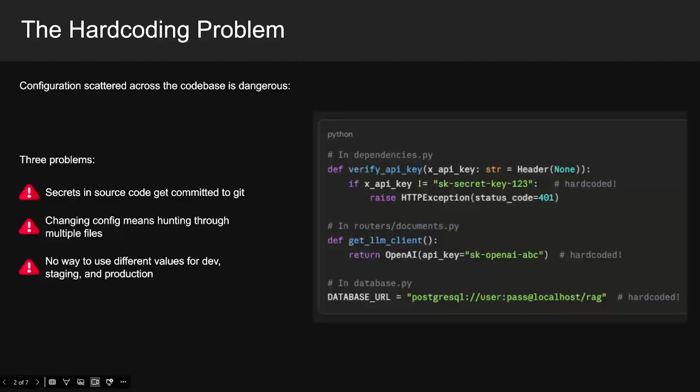Look at the three code blocks on the right. In dependencies.py, the API key is literally typed out as a string in the source code. In router/documents.py, the OpenAI key is hard-coded in the function. In database.py, the full database URL including username and password is hard-coded. Each one has a comment saying hard-coded, which is exactly the problem.